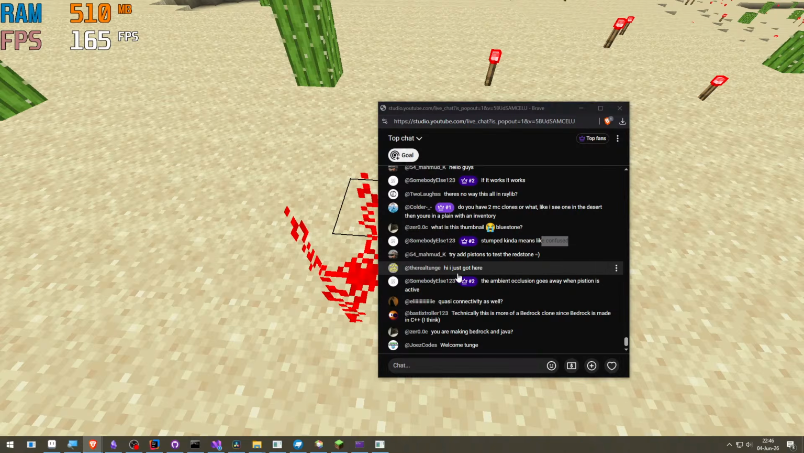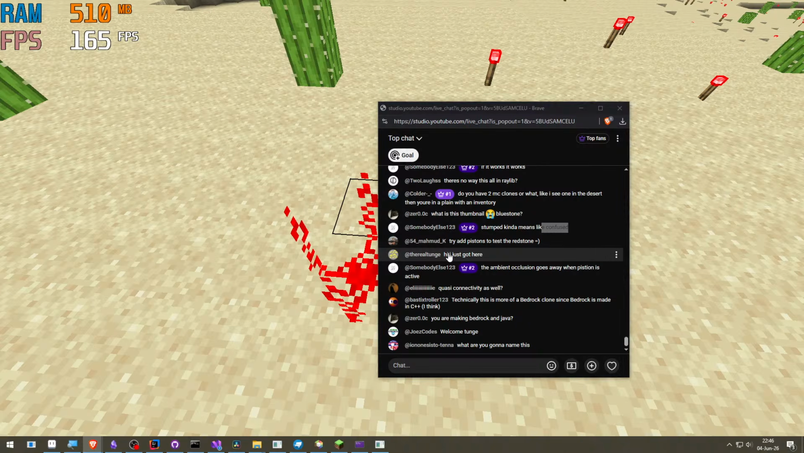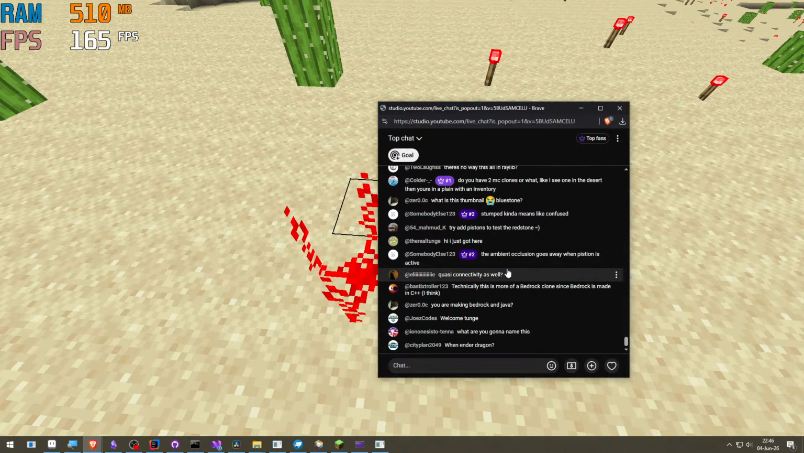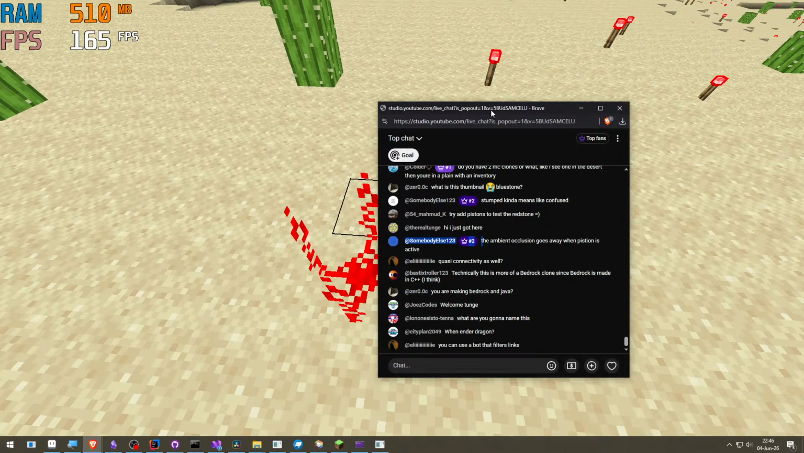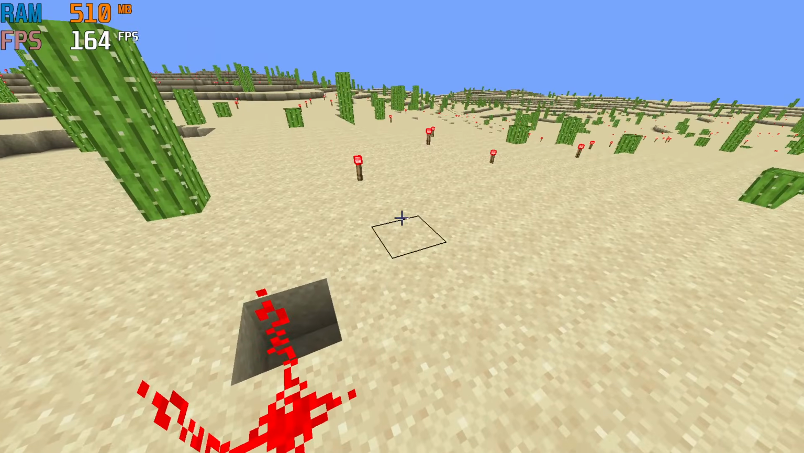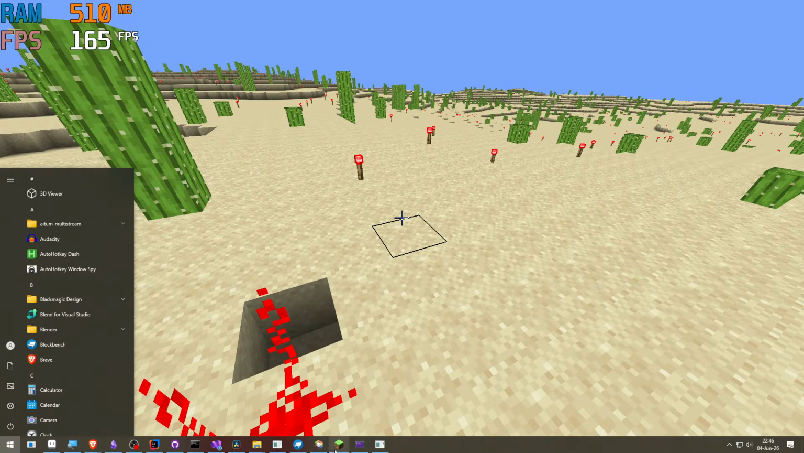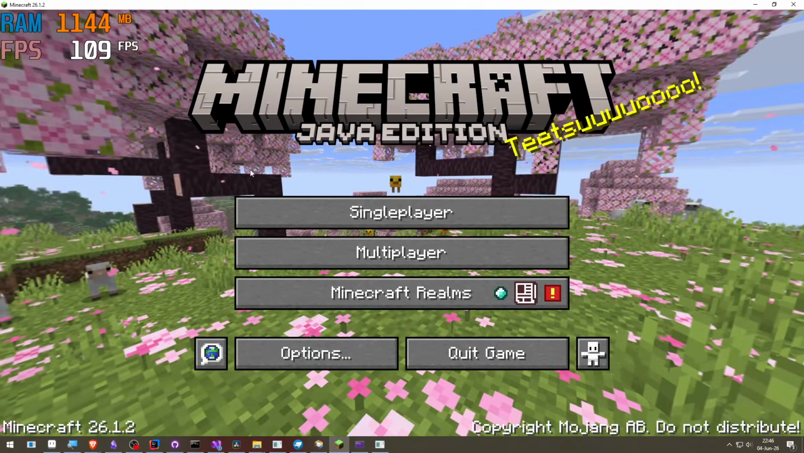Let's see what's up with YouTube. Hi, I just got here. Hello. The hand occlusion goes away when the piston is active. Yes, but let's look at how it's in original Minecraft. I'll show you in the original Minecraft.